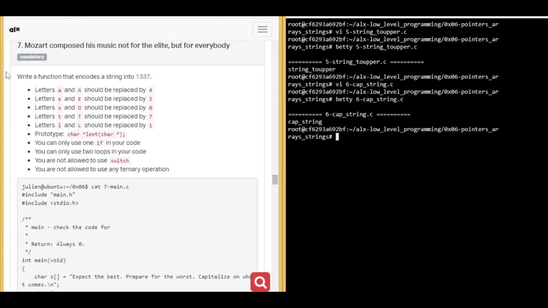Write a function that encodes a string into 1337. Letter A, lowercase a and uppercase A, should be replaced by 4. Lowercase e and uppercase E should be replaced by 3. O and o, and all that.